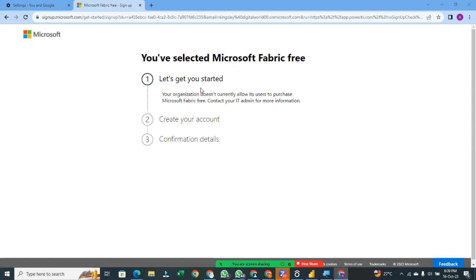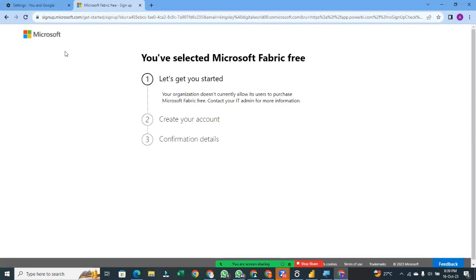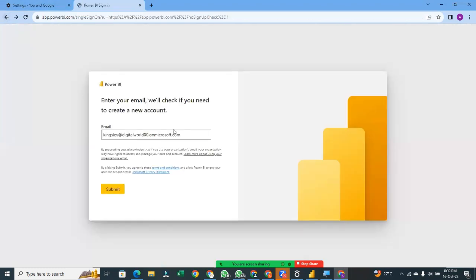And here they're going to ask me to select your organization. It says the organization does not currently allow it due to data protection, contact your IT. So I'm going to just click on enter. Then I think that should load. So let's go back and close it again.